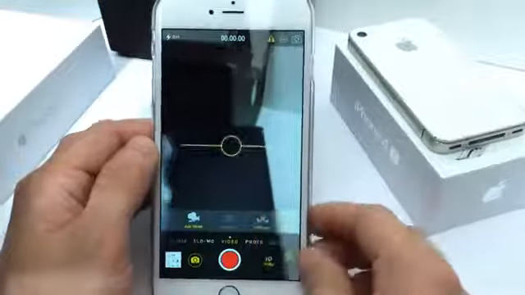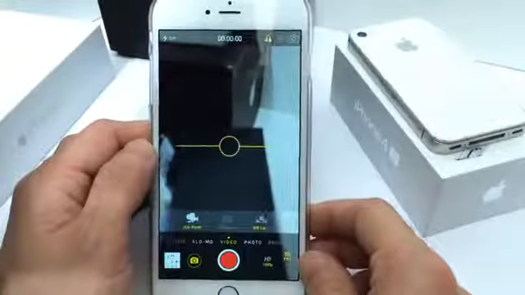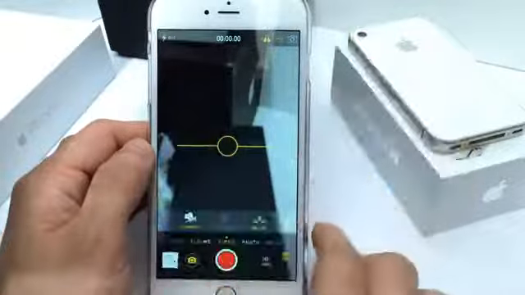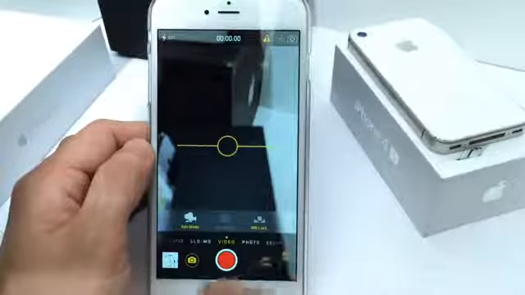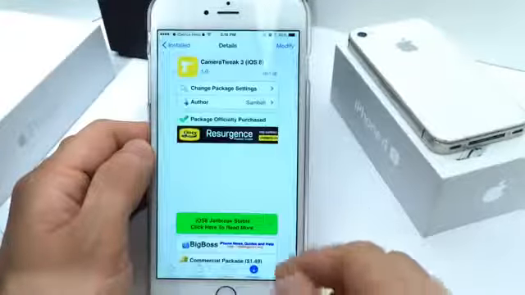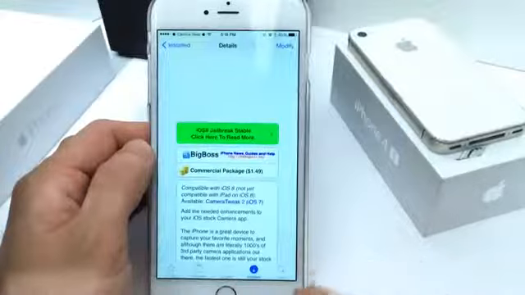Now at the top here you also have another tool which will allow you to verify if your image or video is stable. When it turns yellow like that, it means it's lined straight, so you can take the best video and picture at all times. So very cool tweak. I'd recommend you guys go ahead and check it out in Cydia. Camera Tweaks 3 for iOS 8 and also Camera Tweaks 2 for iOS 7.